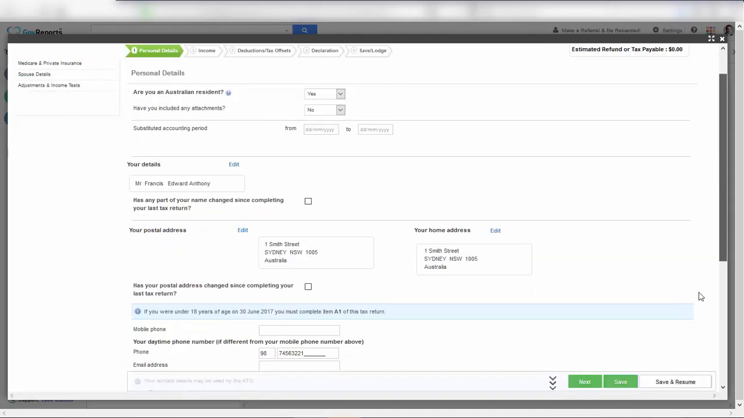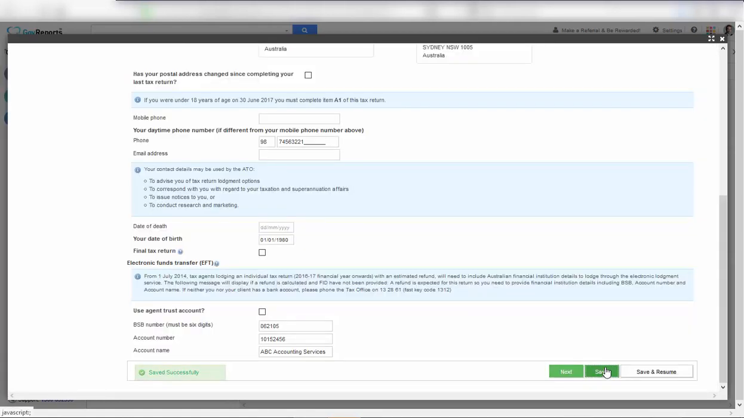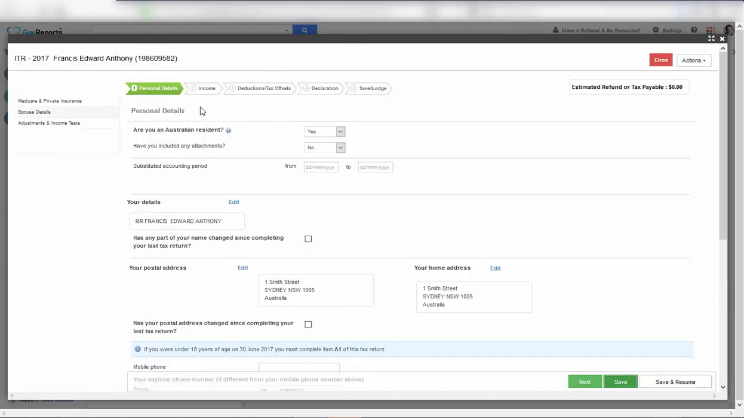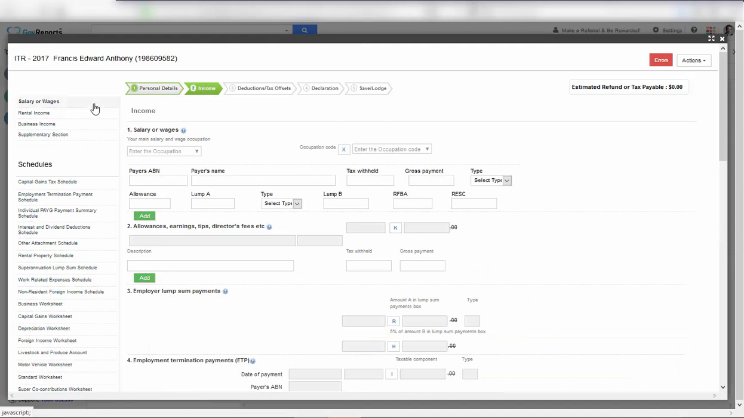Okay, so now we're going to try to save it, so that once we correct all the details. Okay, let's jump on to the next section, the income. We're going to come back. Now, as I said, once you save it, the schedules will come out. All the schedules and worksheets.